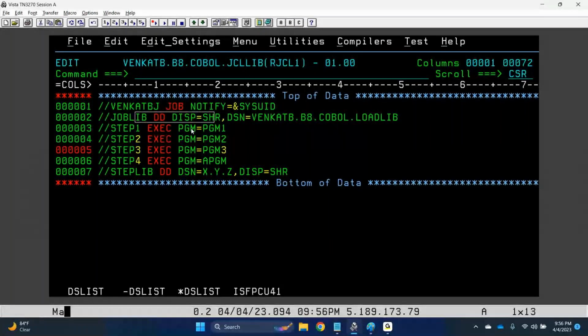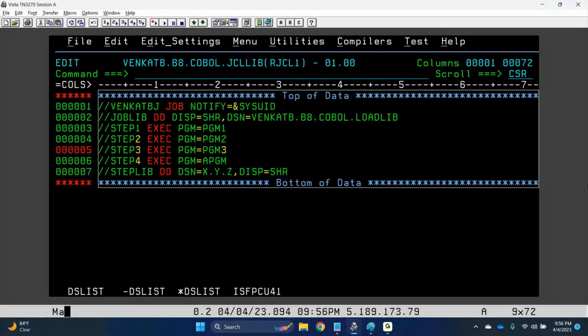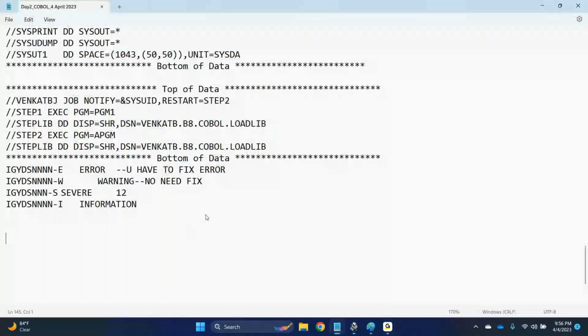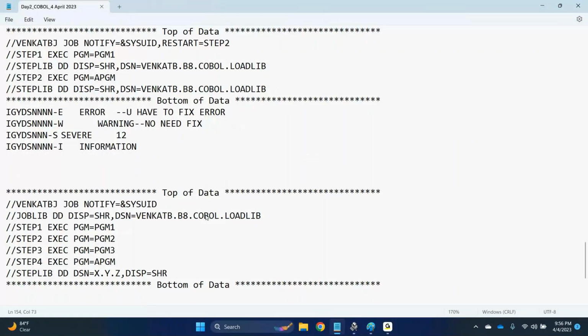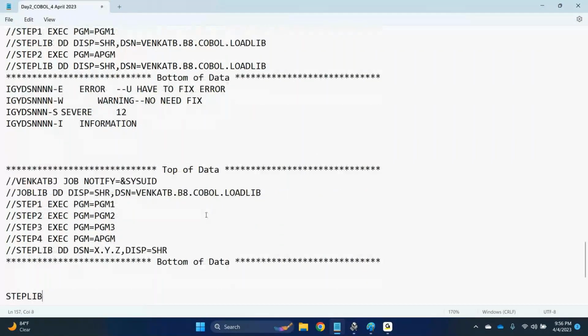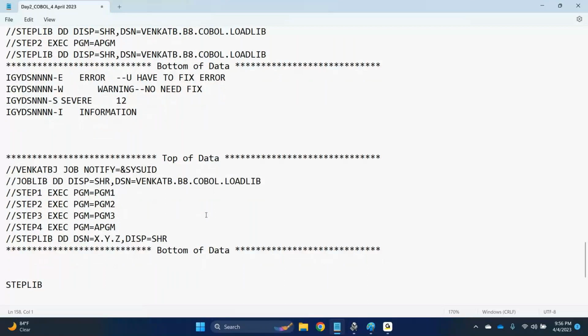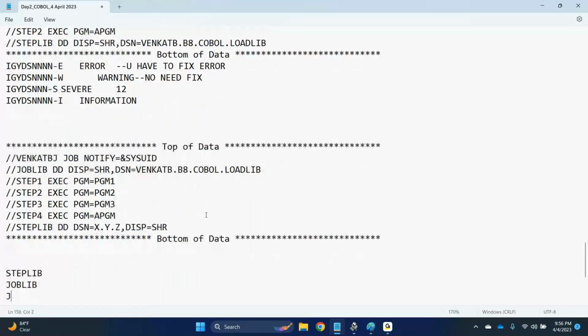I could not explain this one in JCL earlier. We have something called STEPLIB to specify a particular program's load module, JOBLIB to specify all the programs' load modules, and JCLLIB to specify the cataloged procedure. So JOBLIB is common for all of them.